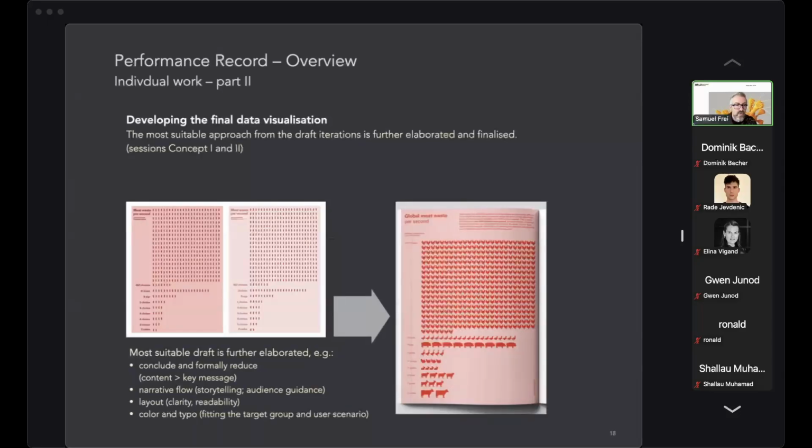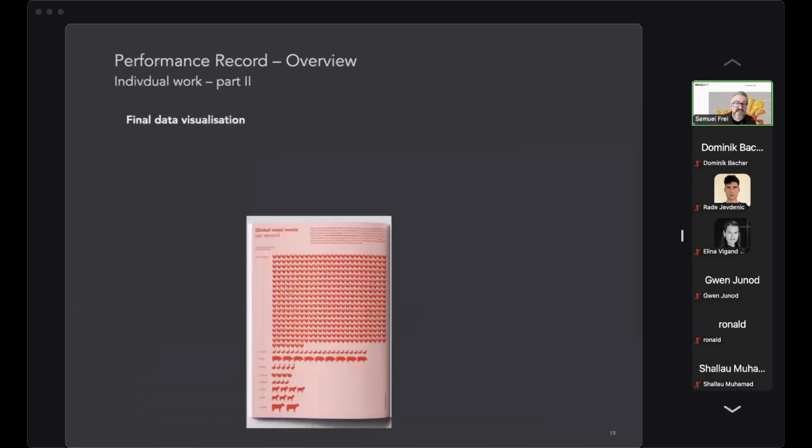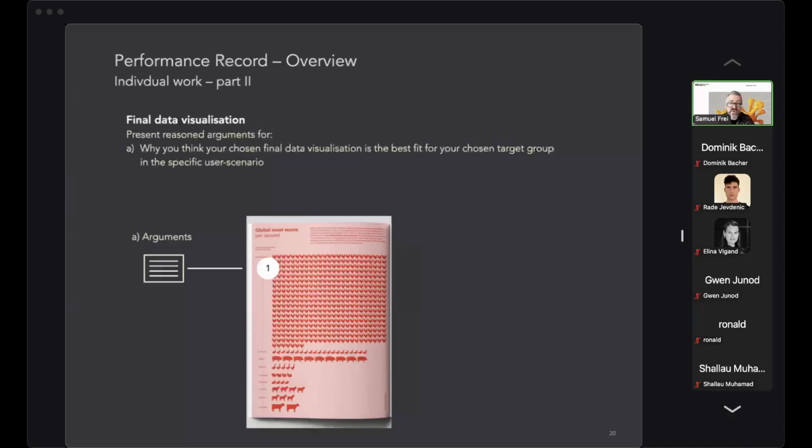So that means you're going to work a little more on the formal aspects, like the design aspects, and try to look at the narrative flow. You probably change some aspects, some layouts, and those really small things, maybe smaller amendments in color, whatever. And once you have the final data visualization that you think fits your target audience in that specific user scenario, we want you to present it to us and bring forth astute arguments about what you intended to do and why you think it's the most fitting.